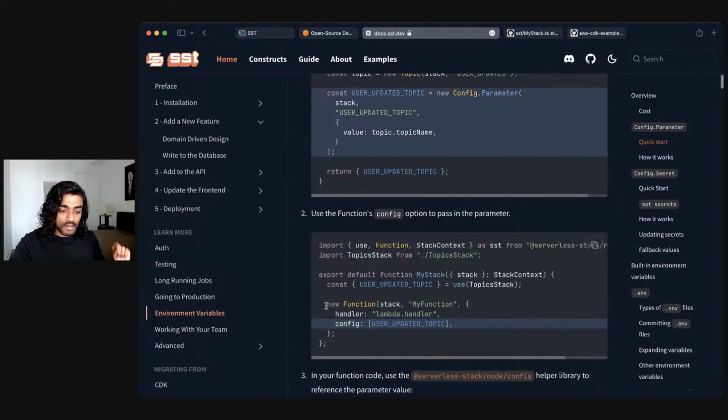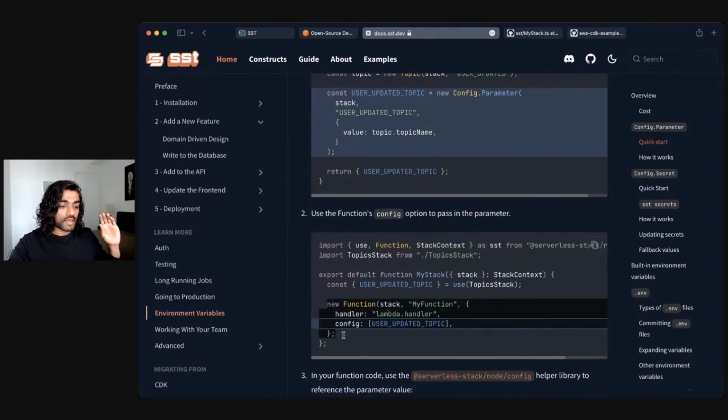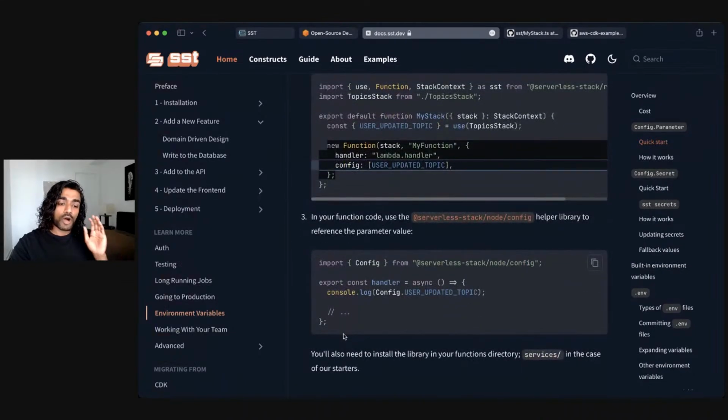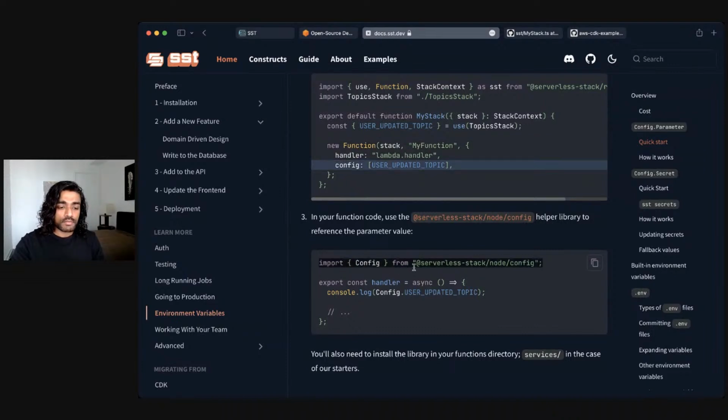We then tell SST that we have a function that needs to be able to access that config parameter. This is, again, still on the infrastructure side. But then when we pop over to our application code, or that Lambda function, we're able to import a specific Lambda helper. And this now is able to pull up that config parameter that we'd set in our infrastructure. And so you can see how the application code that you're writing is connected to the infrastructure that you're creating.